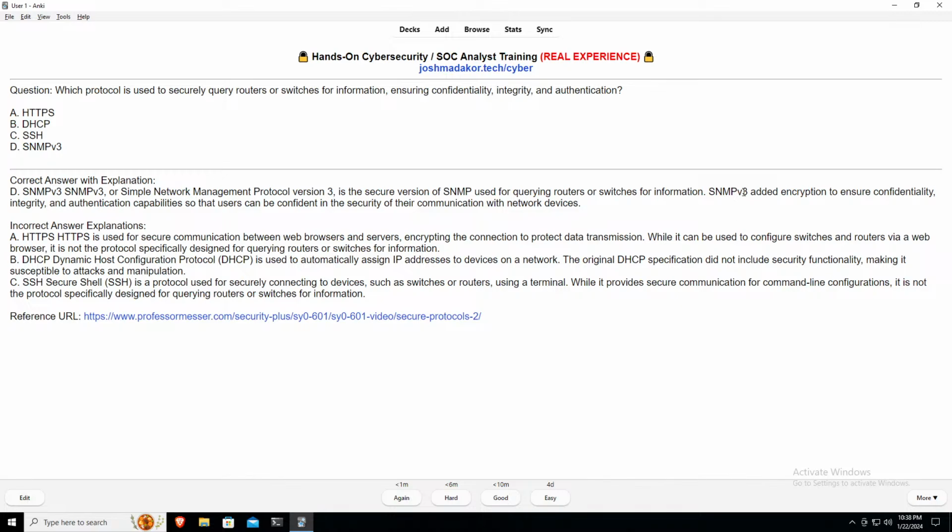SNMP version 3, or Simple Network Management Protocol, added encryption to ensure confidentiality, integrity, and authentication capabilities so that the user can be confident in the security of their communication with network devices.